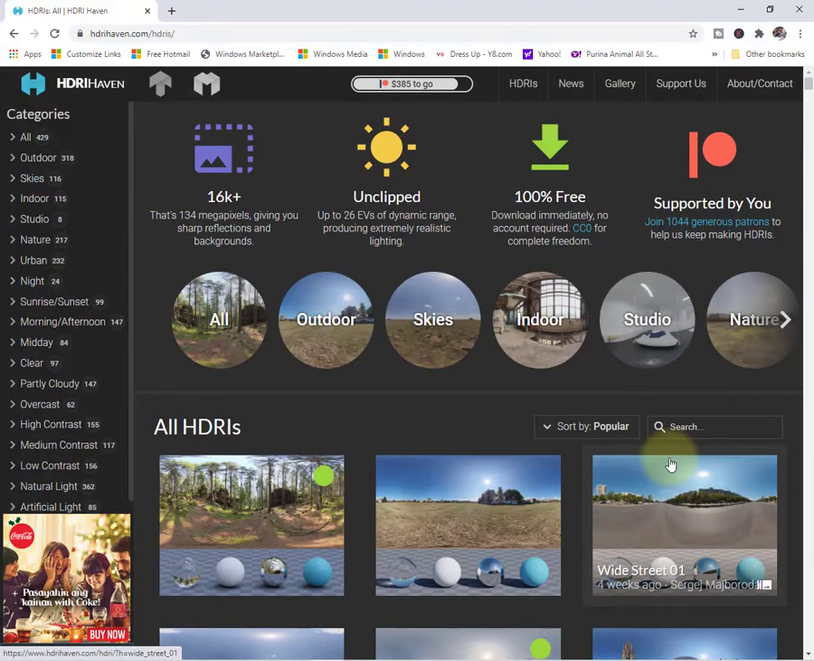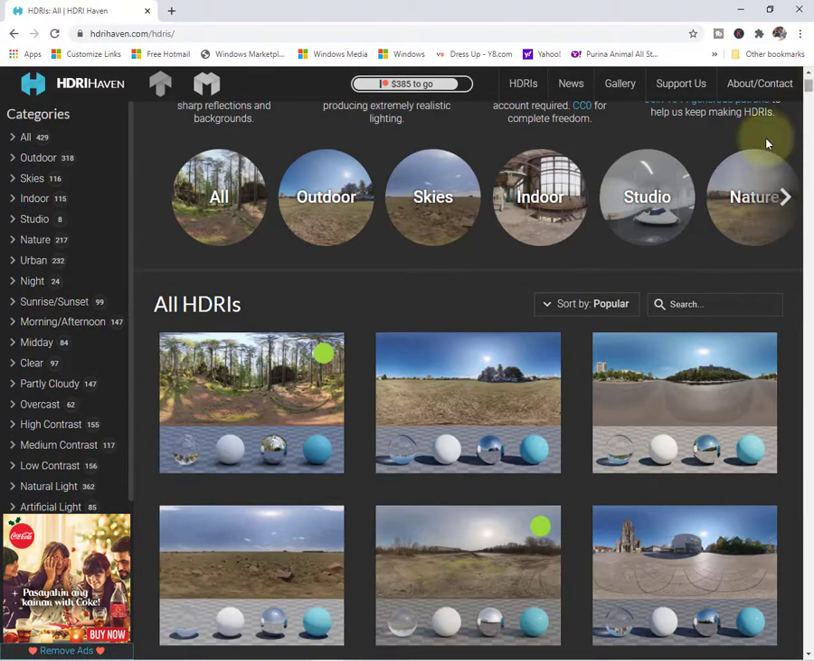HDRI produces extremely realistic lighting, sharp reflections, and backgrounds. We have to download them in order to see its full effect to our model or scene. We cannot conclude that this is not a good one just by looking at these thumbnails. For example, this one, we will download it and see its effect in our scene.